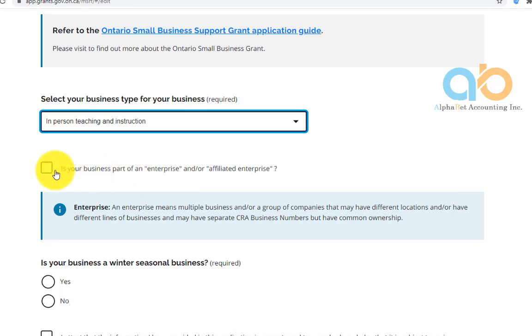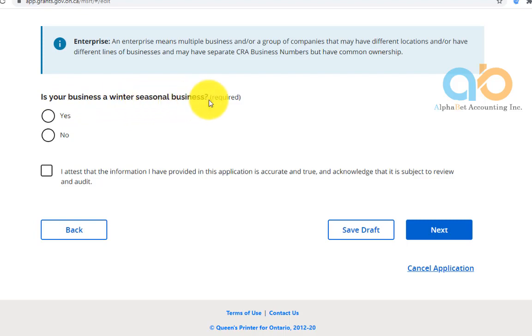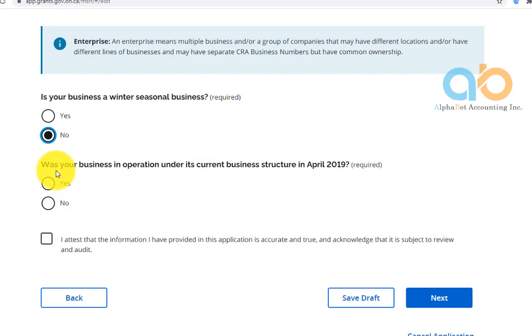And also, if your business is part of the enterprise, you have to check mark. Also, if your business is a winter seasonal, you have to check mark yes or no. And if your business was working in April 2019, you have to check mark yes or no, because they want to compare your income. They need this information. And they want to check how much decline do we have during these 2 months.